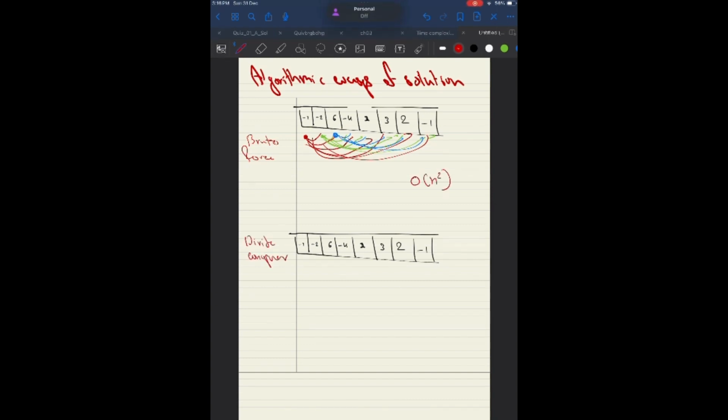Now the divide and conquer method is quite a bit different. We divide the array into two parts, a left part and a right part. Let's take the left part, for example. We take it and divide it into another two parts, and then divide it again into another two parts.